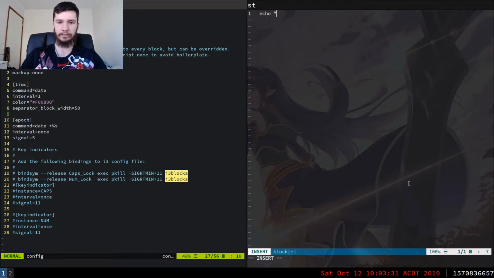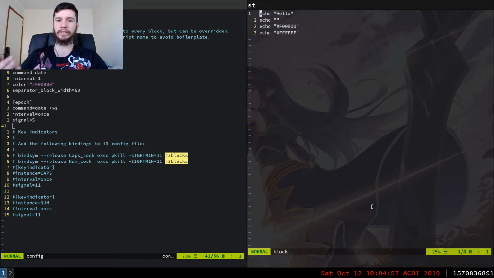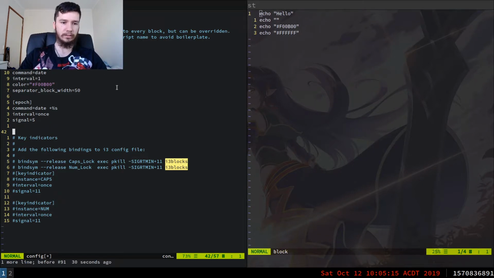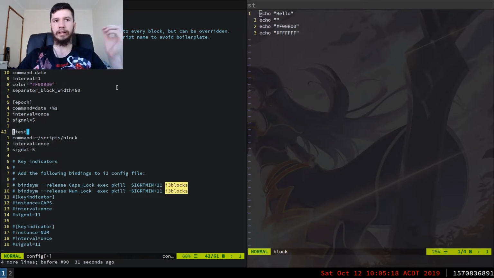So if we just knock something out quickly now. I've cut ahead to having a completed script. Basically, what this is going to do is echo the full text as hello. It's going to have the short text as an empty string because we're not going to need it. It's going to have the foreground color, so the text color, being red, and the background color being white.